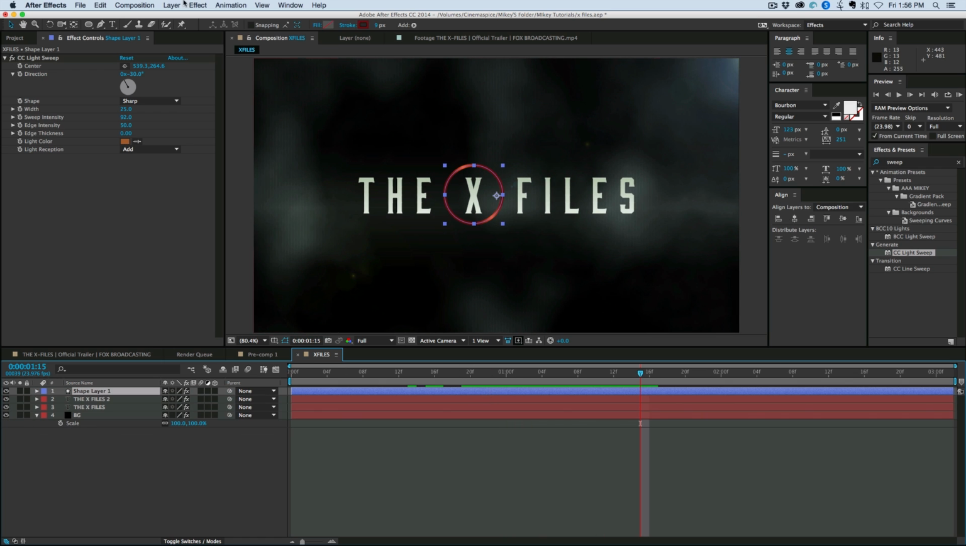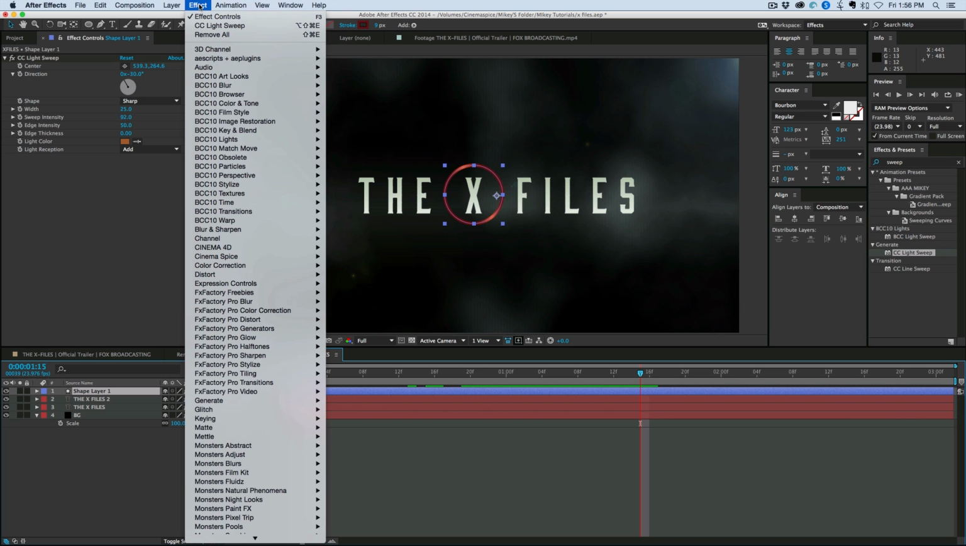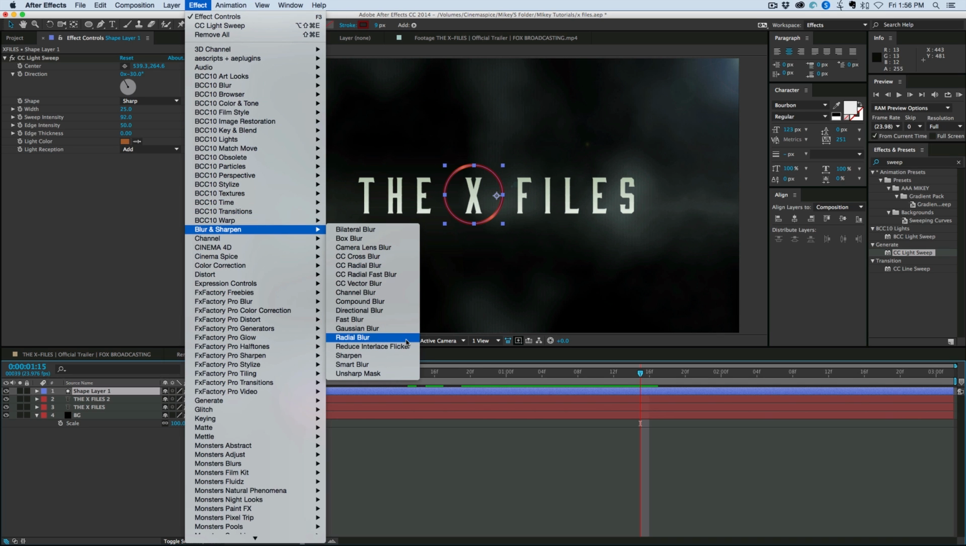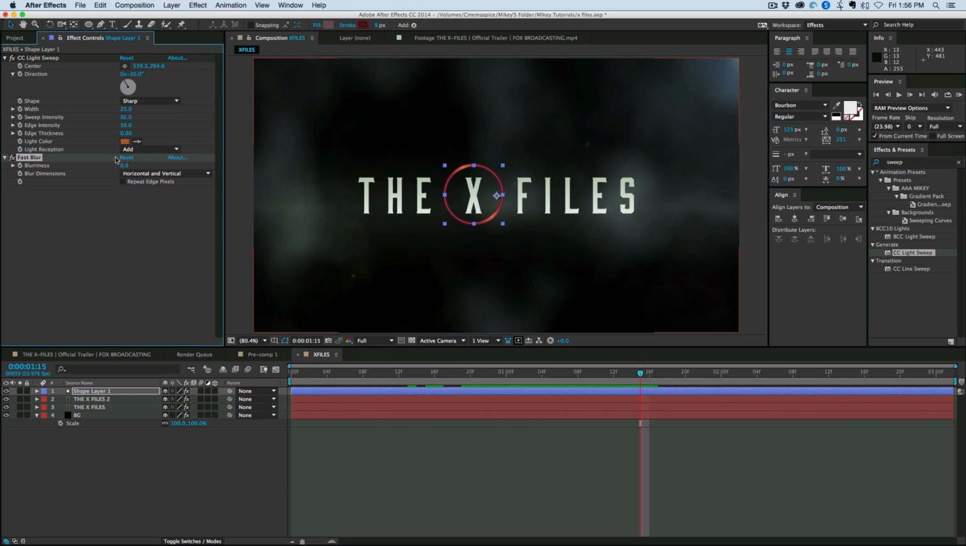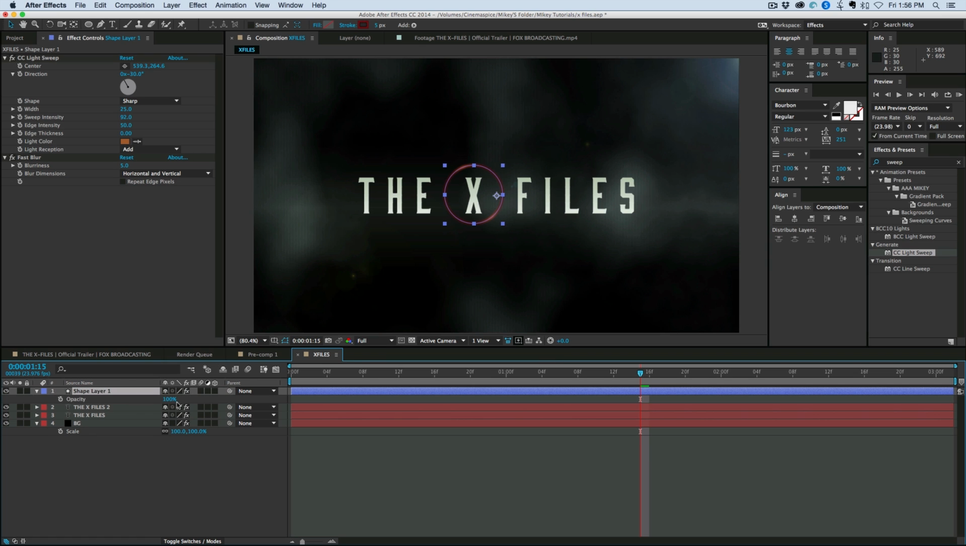Now I'm going to add a little bit of a blur to this. So Effect, Blur and Sharpen, and let's just do a fast blur. And we're talking like 3, maybe a little more. So that's at 5. I want this to be a little bit thinner, so let's go to 5 pixels. Looking pretty good, and I'm going to drop the opacity just a bit. Okay, there's the one circle.